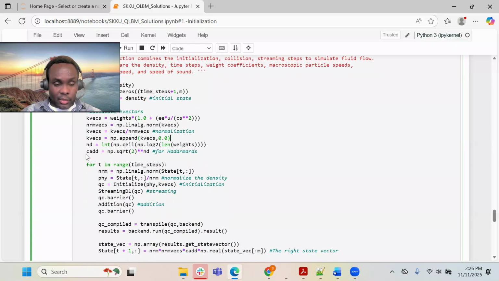And then this is the constant that I need to multiply to the quantum state at the end. This has to do with the application of the Hadamards, which introduces 1 over square root of 2 to the n d. So I need to multiply by that to get the right addition. And then here's the loop doing the QLBM for each time step. You can see I do need to record the normalization constant at each time step because, as I said, it's needed later. So the distribution has to be normalized, as you see, and the K vectors are already normalized.